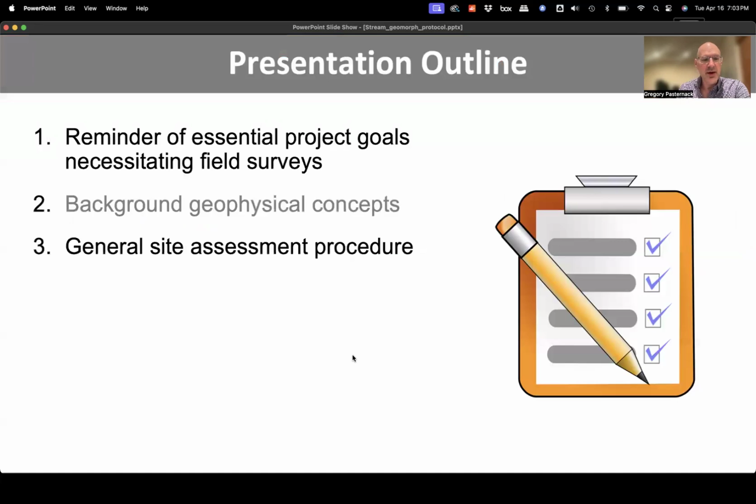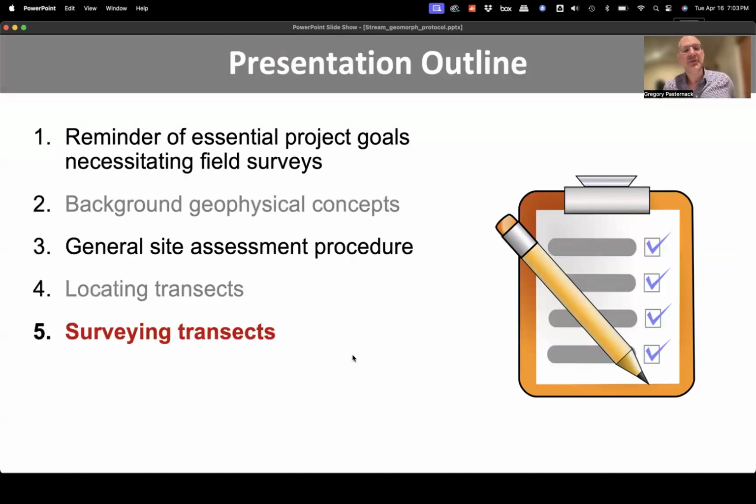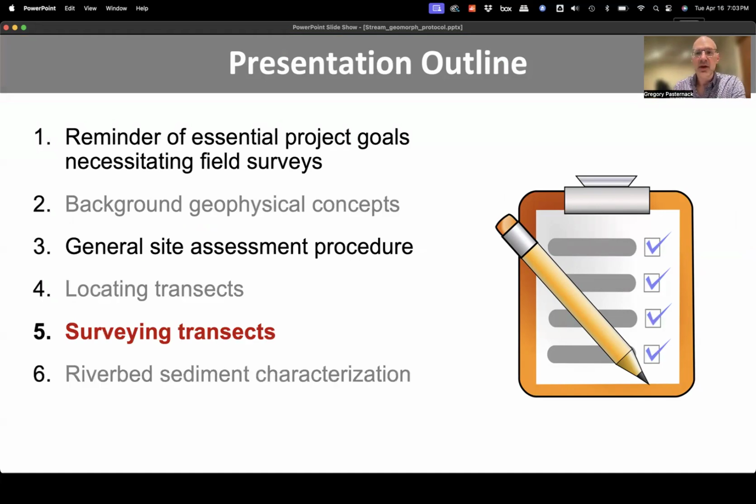All right, so now we're up to what do you do at those transects? You survey them. So what does that entail? I'm going to focus on the river science of it more than the methods. I'm not going to teach you how to use an RTK or a total station in this presentation, although I will do a little bit with the auto level.